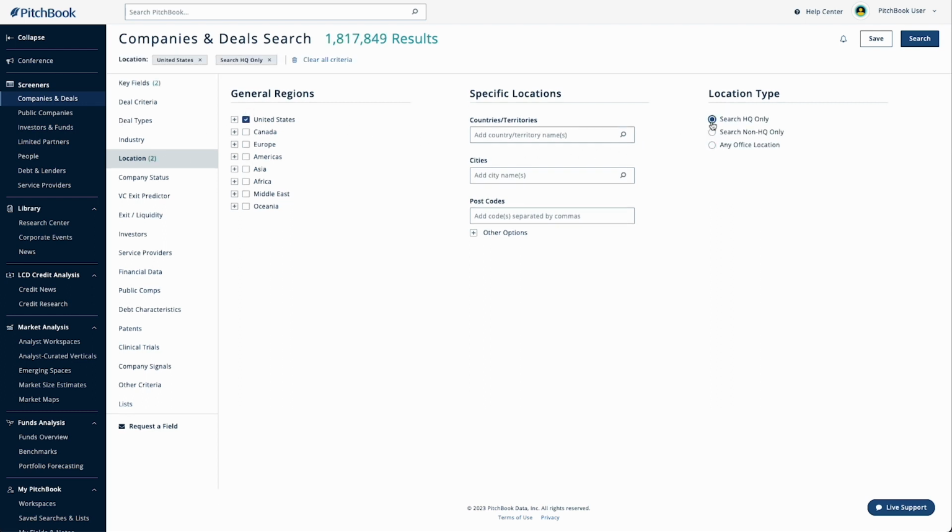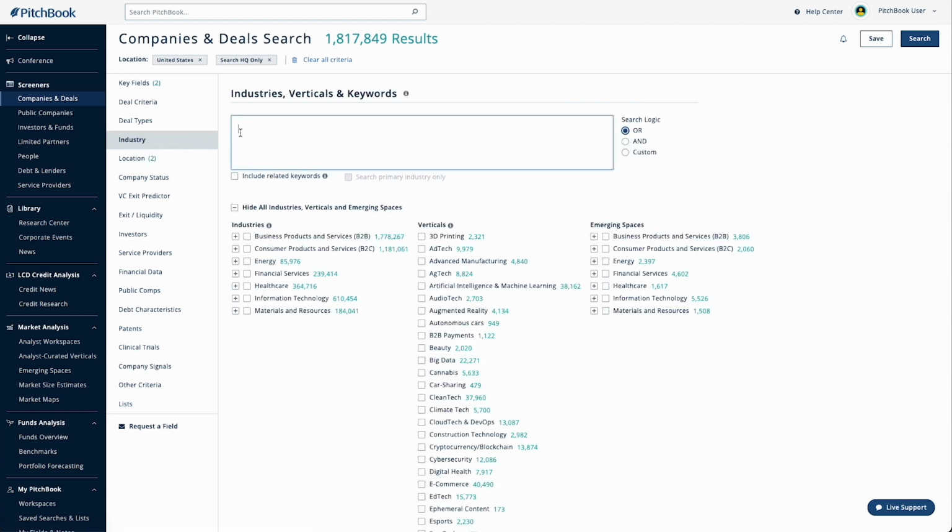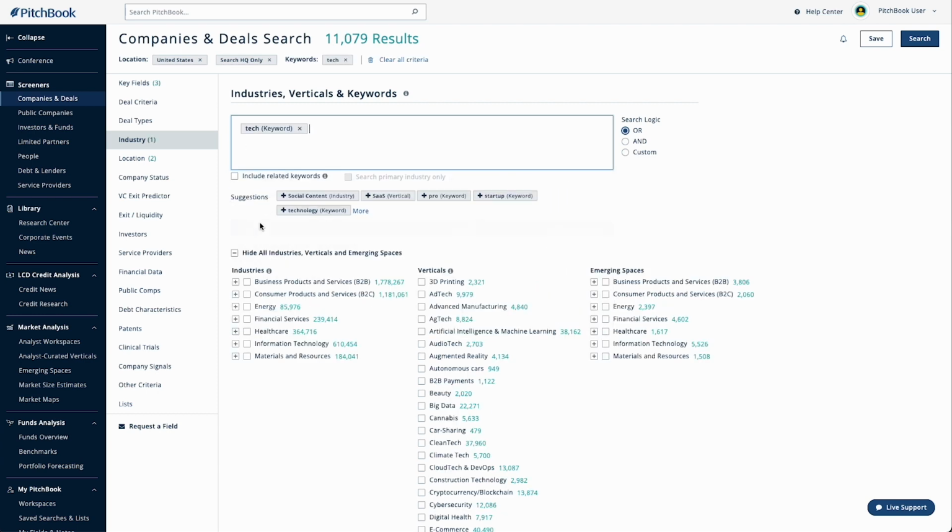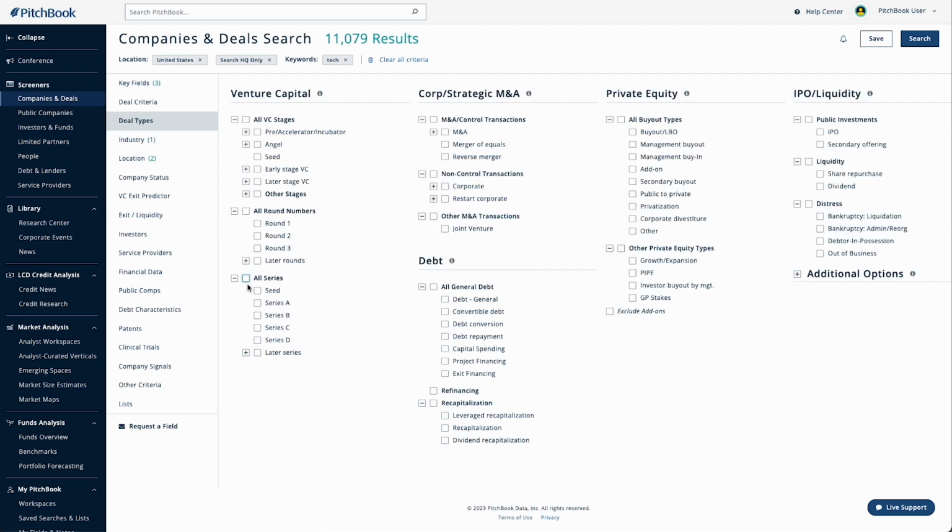Are you looking for companies, investors, limited partners? Do you want to know where they're located? What industries are they associated with? What type of deals do they participate in? These are just some of the questions you can use to structure the universe of your data feed.